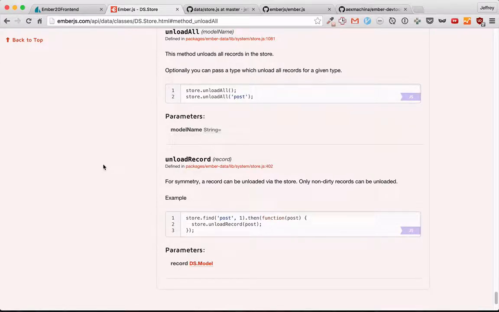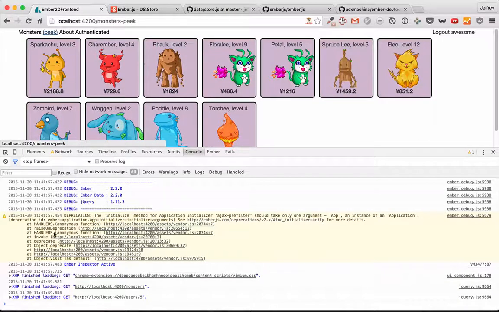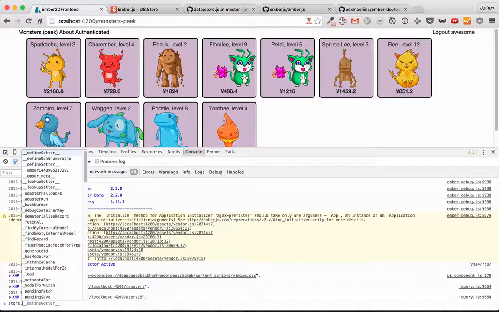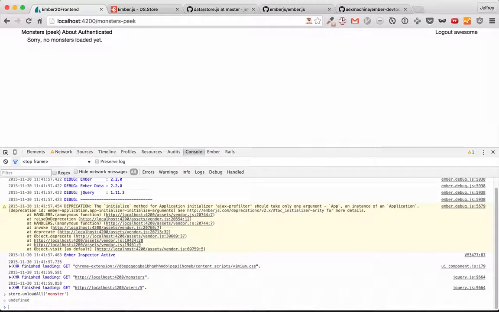In addition to find and peek, there's a third set of methods starting with unload, so unloadAll and unloadRecord. Using these, we can play around with what's in the data store. So we'll start by loading all our monsters, and then going to peek. And then, using Ember Dev tools, we'll be able to access the store from the console and call, let's say, unloadAll for monster. As you can see, it will take all the monsters out of the data store. It will unload all of them.